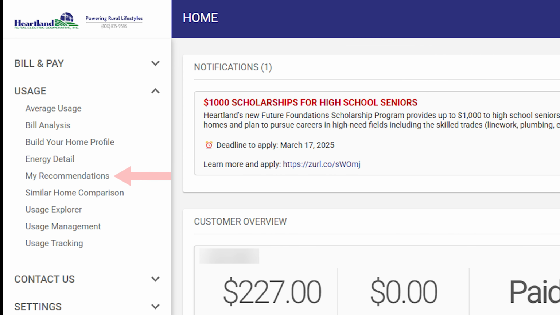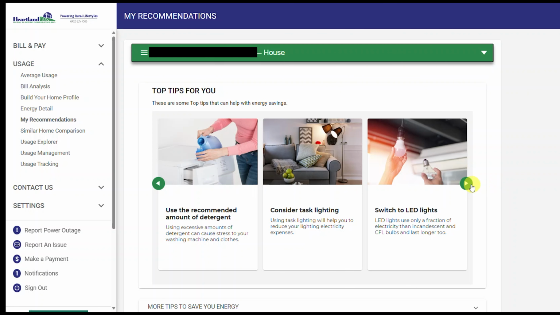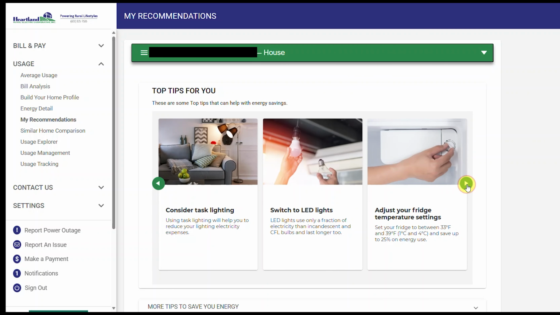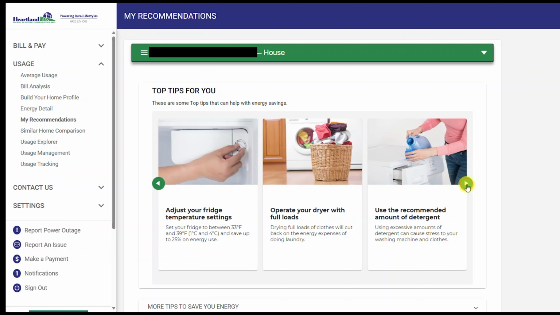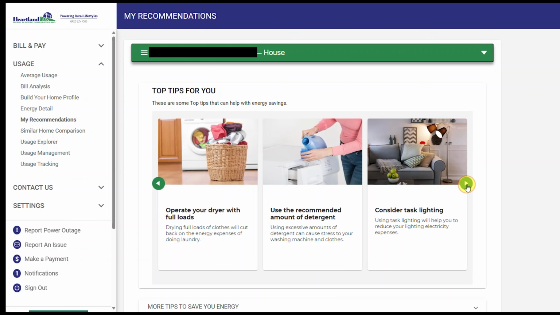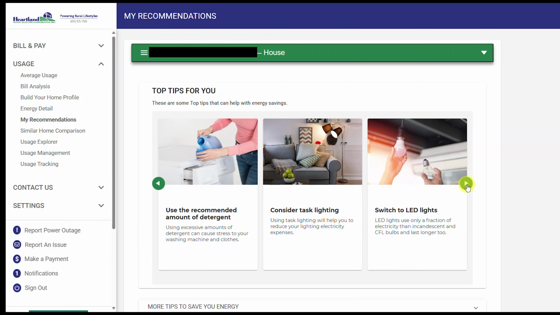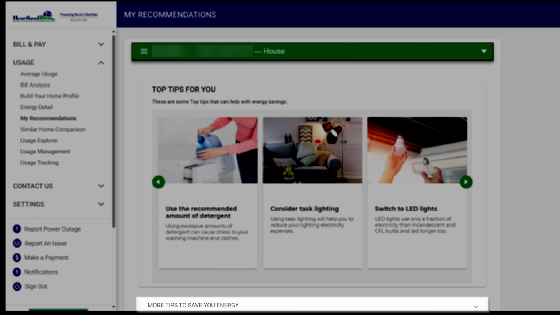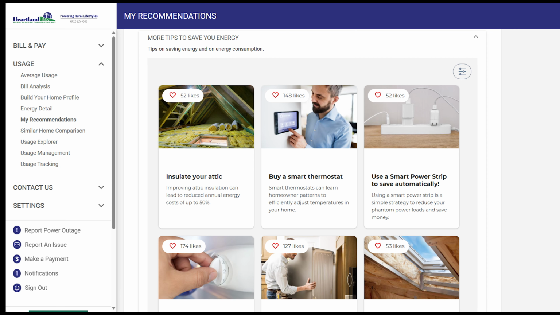My Recommendations gives you personalized energy efficiency tips. The tips shown up top are based on your actual energy usage. We can see here that SmartHub thinks we might be able to save money by making some adjustments to how we do laundry. If you click the More Recommendations bar below, you can browse SmartHub's entire library of energy efficiency tips.